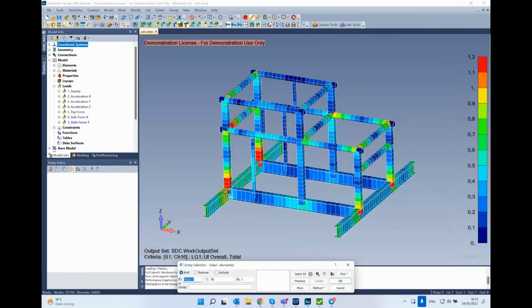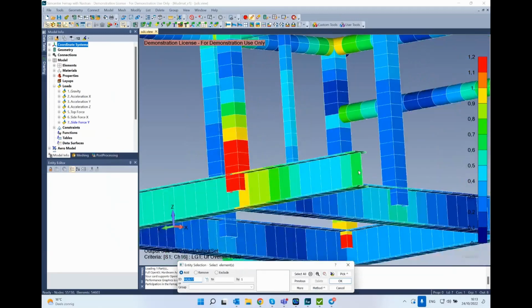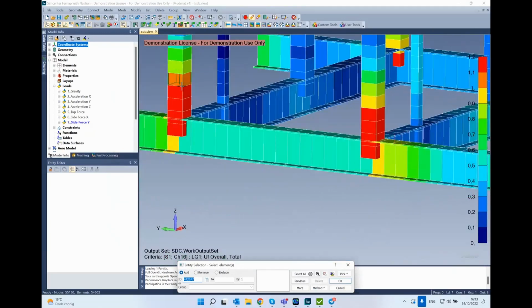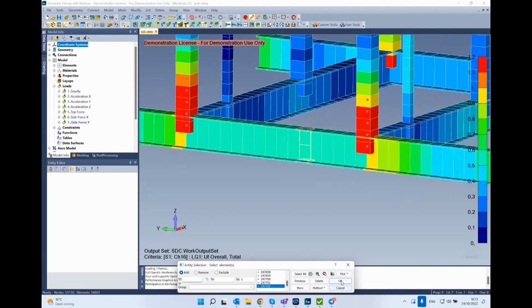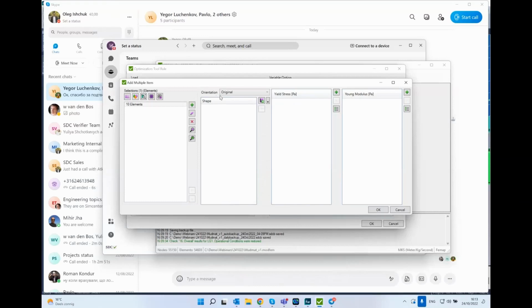So I'm clicking on this, and I'm going directly to, let's rotate it a bit. I'm going just to select a portion of elements that I would like to optimize. Let's pick 5 elements on each of these beams. So I pick 5 elements here, and 1, 2, 3, 4, 5 elements here. I'm going to optimize the design just of these 10 elements. Clicking OK. And here are the members I'm going to optimize.